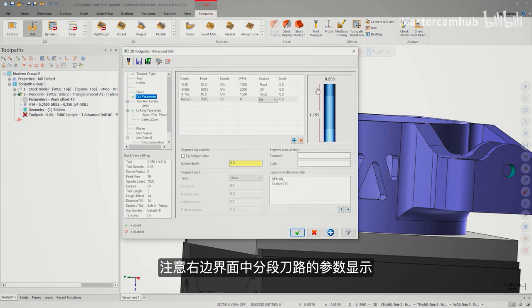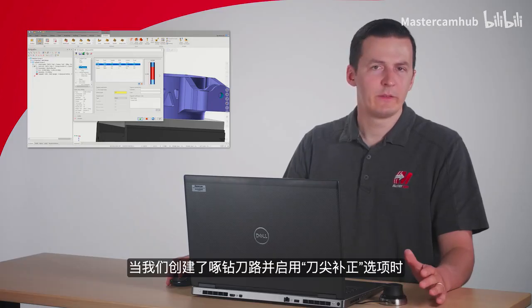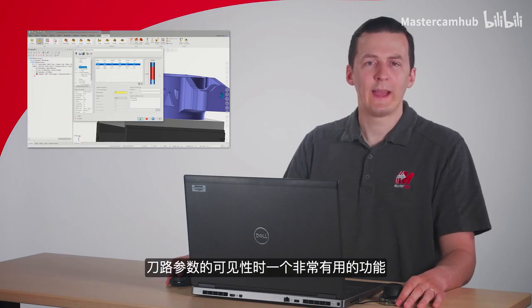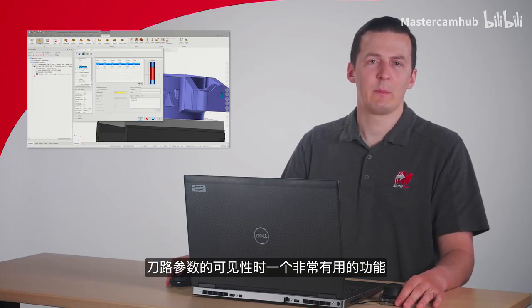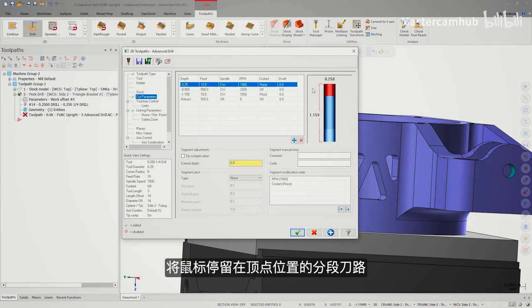Notice how the segments are displayed on the right. When you hover over the segments, the corresponding segment in the table is selected. This is a great visual aid since we need to activate pec motion and tip comp for the material segments. Hover over the top segment.